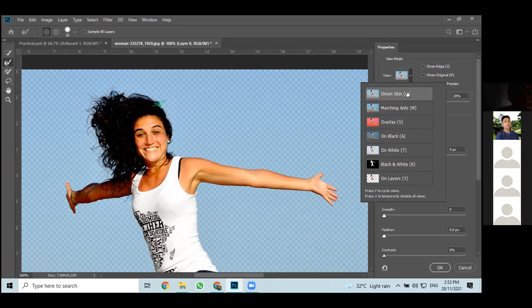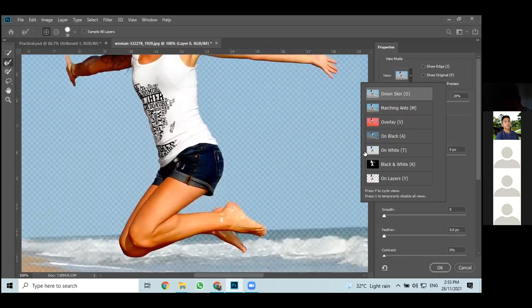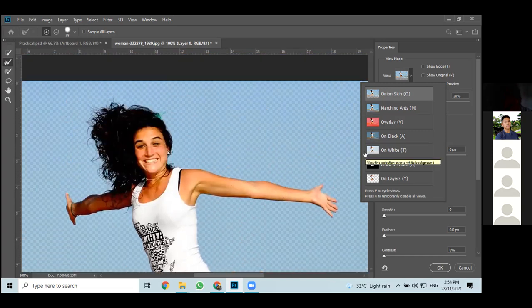So the view mode is nothing else, but it all depends on your comfort zone. If you feel like you want to use the onion skin, yes, go ahead. You can see the background here a little bit transparent. But the only problem is the transparent background is chosen as a blue color, so sometimes you are not able to see clearly.